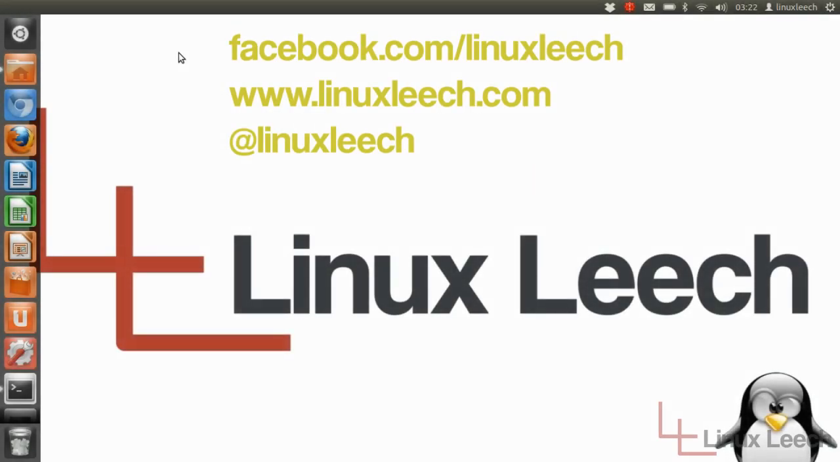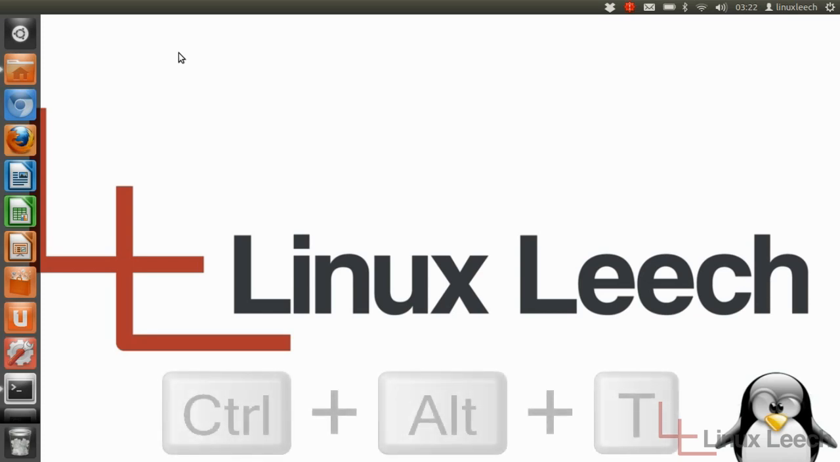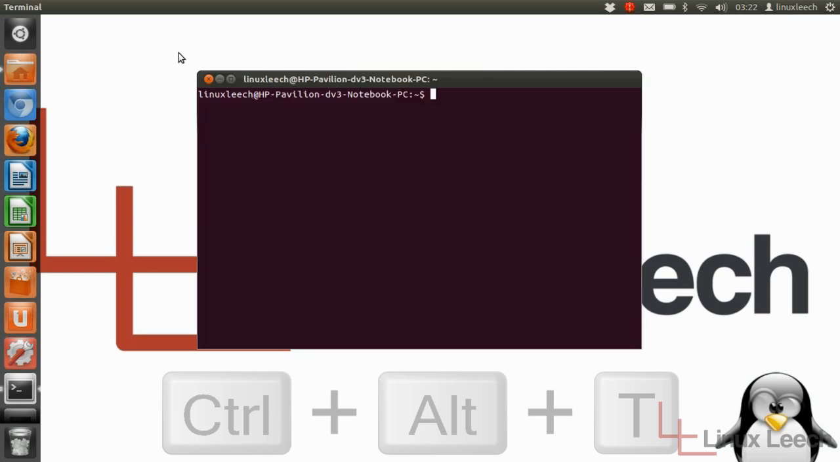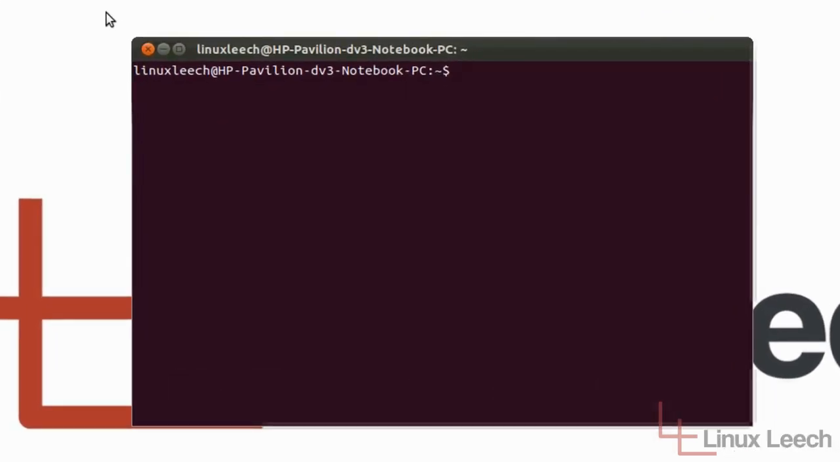In today's tutorial I'm going to show you how to use redirection. So let's get started. The first step you're going to take is to open up your terminal, and you can use the keyboard shortcut, which is holding Control and Alt and pressing T, or you can open it up from the GUI.